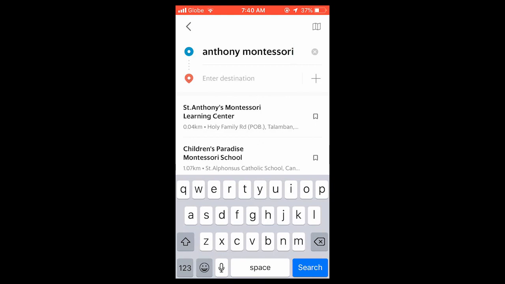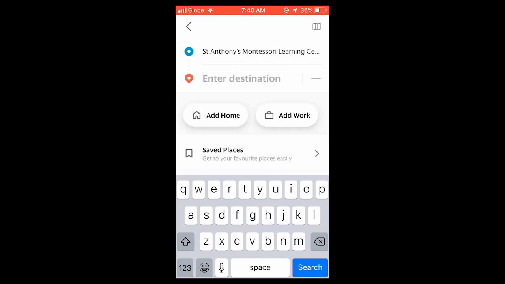After you've input it, it'll show you the different options of places. The closest one is St. Anthony Montessori Learning Center. So I just click that, and then it'll set that as the pickup point.